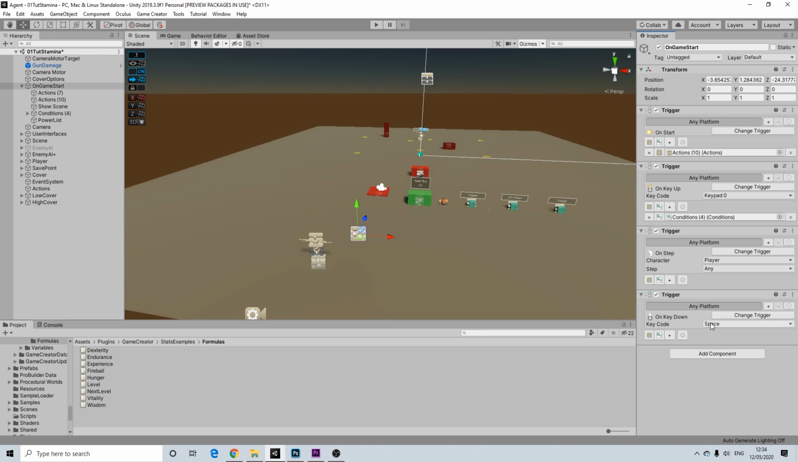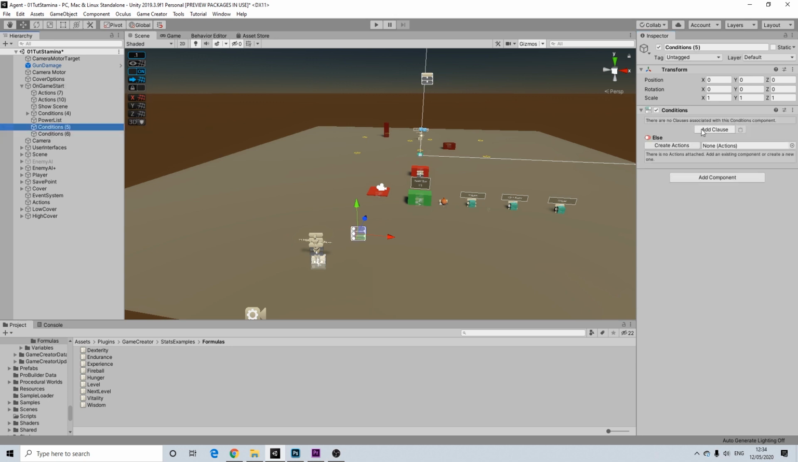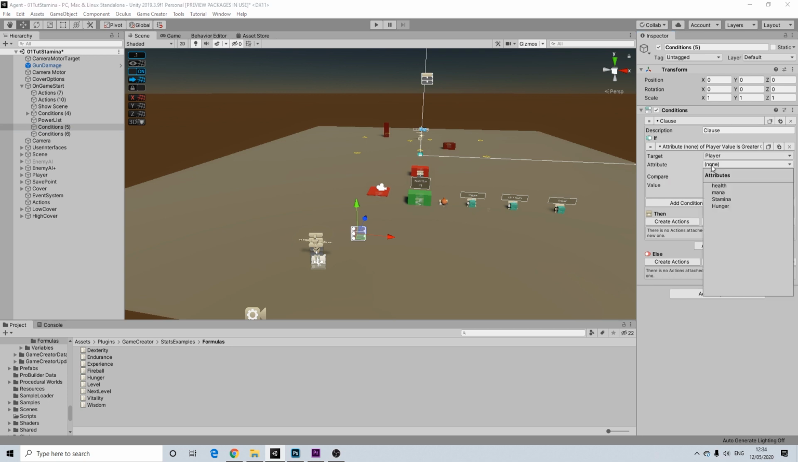So by default, space is used for jumping, so on key down needs to be the space bar. If you have a different button for jumping, just make sure it's the exact same one. So we're going to add the 2 conditions here. So these depend on a stat value, so attribute value. So if a value is greater than, I'm going to do 5 here.